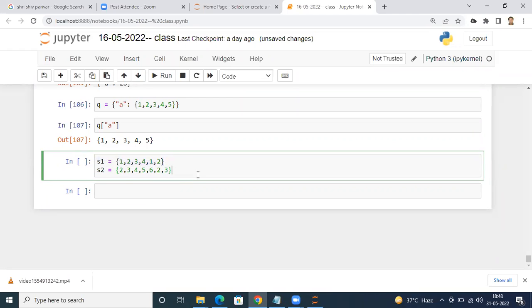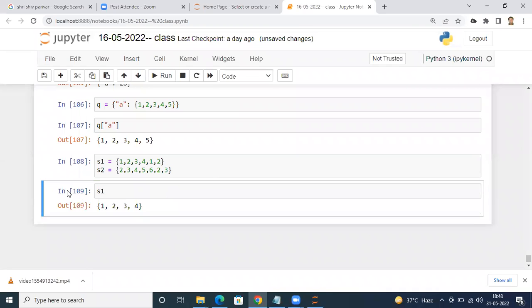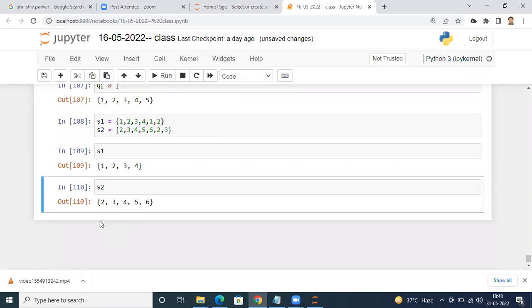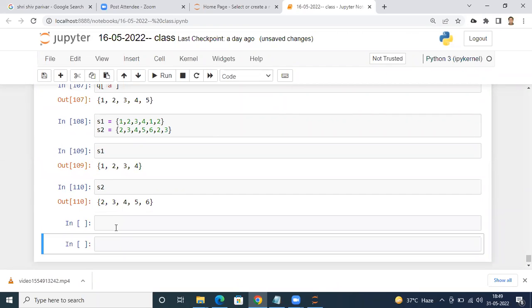S1 will be 1, 2, 3, 4. Yes, very good. And S2 will be 2, 3, 4, 5, 6. Yes, absolutely perfect. Okay, if I check this S1 and this is S2. Okay, perfect. What happened now? These are sets now. So in the mathematics, we have studied the set theory. And whatever operation was supported in the set theory, all those operations can work here, like your union, your intersection, your difference, your symmetric difference. Everything can work on your sets. Example, the use cases. Suppose what is happening, I have a student list.